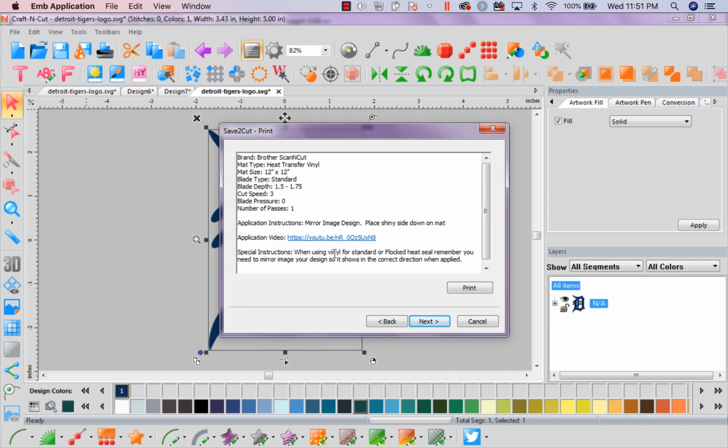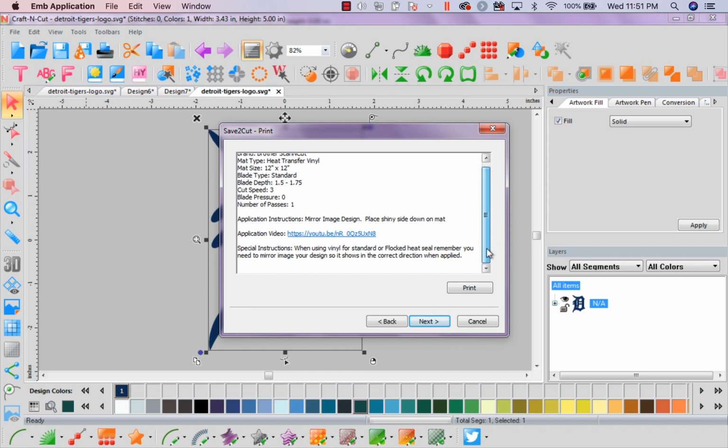Now since I have an auto, I have the new Scan and Cut DX, it checks the depth and cuts automatically. I don't have to do this. But what's very interesting is application instructions: mirror image design, place shiny side down on the mat. So make sure you read these because it gets confusing.